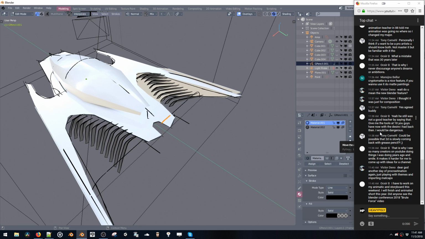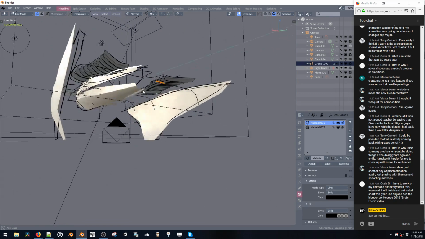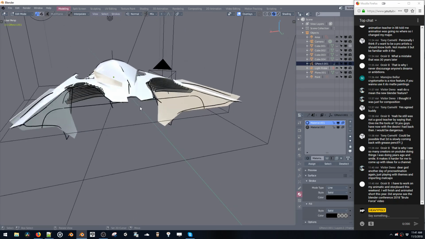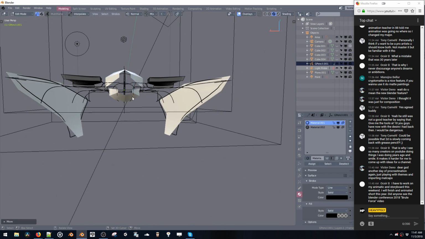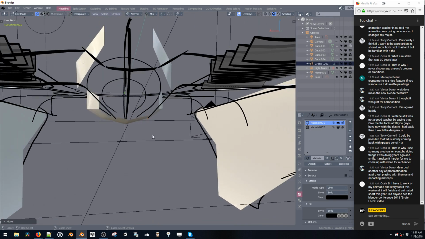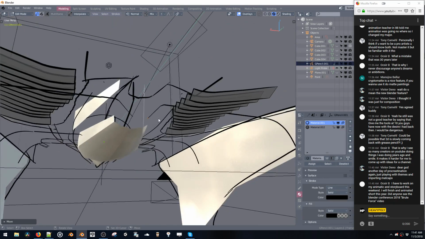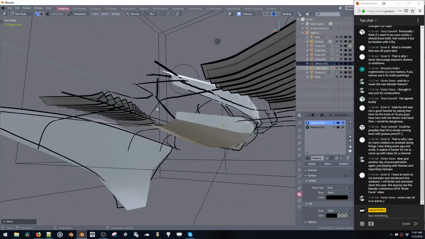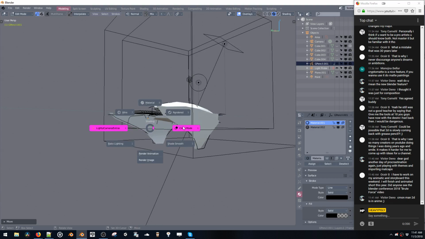Could it be possible that 2D is slowly coming back with grease pencil? I mean, that'd be great. I hope 2D comes back. I could see myself using this a lot just for designing. And maybe models don't have to be fully 3D or fully 2D. They can be a mixture of both. I think that would be a pretty cool thing too.